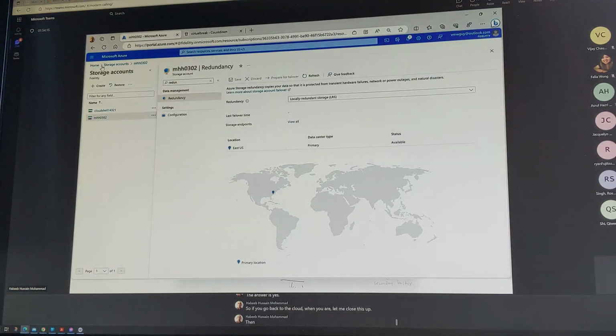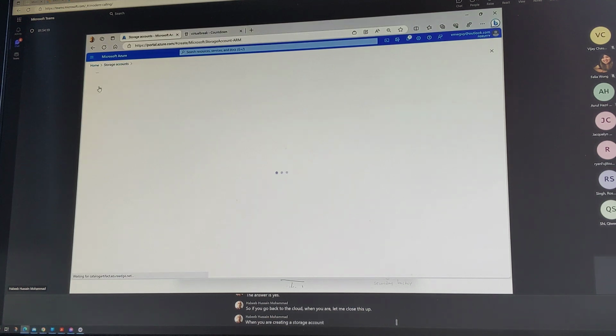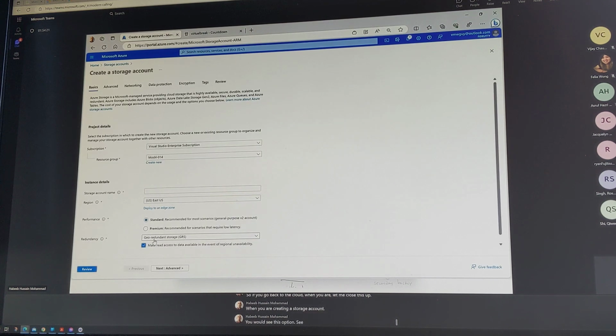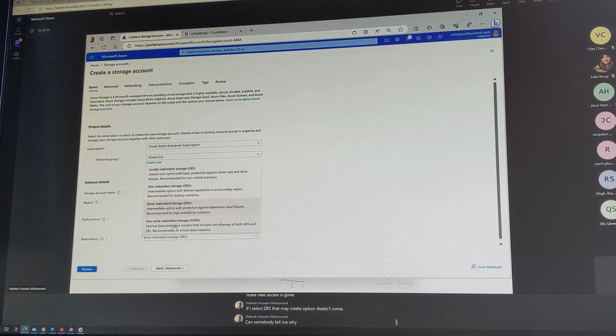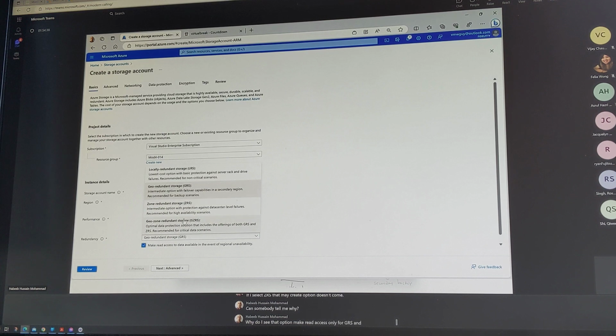when you are creating a storage account, you would see this option. See here, if I select GRS, you see make read access. But if I change it to LRS, that make read access option is gone. If I select ZRS, that make read option doesn't come. Can somebody tell me why? Why do I see that option, make read access, only for GRS and GZRS, but not for LRS and ZRS?